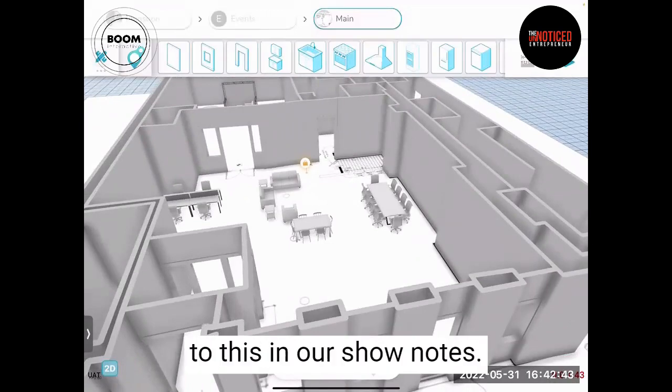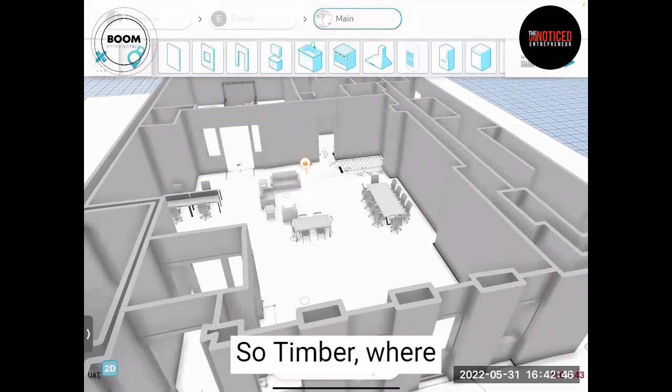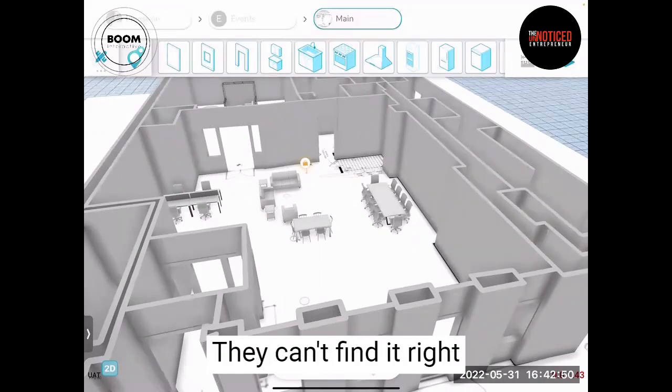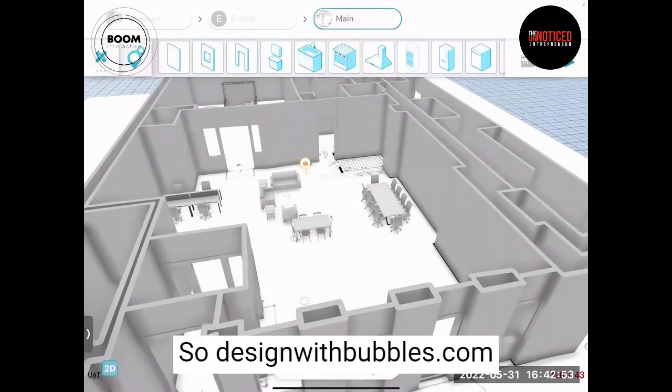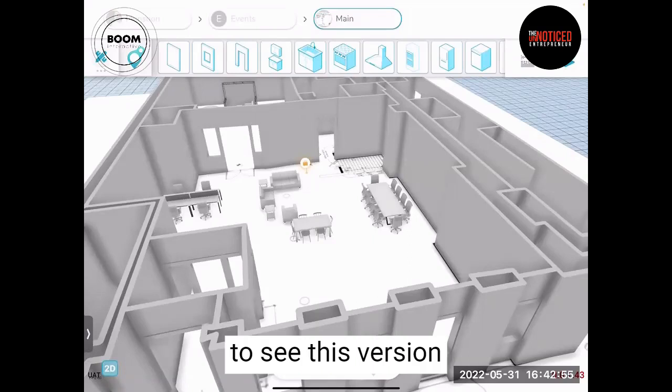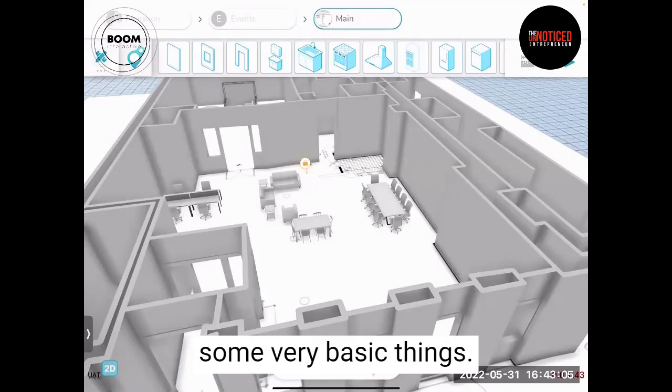And we'll obviously put links to this in our show notes. So Timber, where can people find this? They can't find it right this second, but you can go to our website, designwithbubbles.com, to see this version of our software. And again, we do have a film version, which is in development right now on film sets. But this one, you can go to designwithbubbles.com and just take a look at some very basic things.